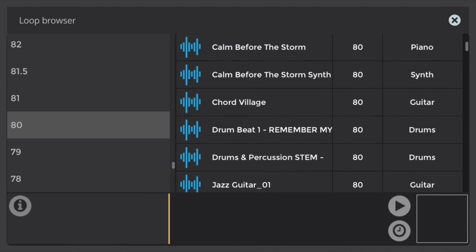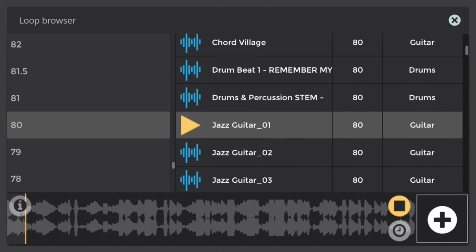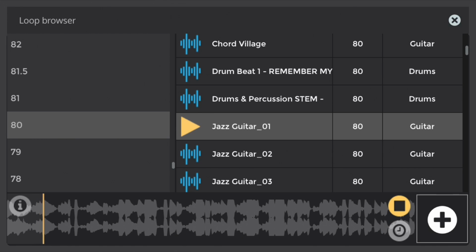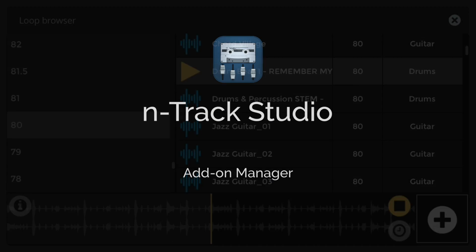We'll listen to a couple of examples at 80 BPM. By enabling the Follow Song BPM button, we can hear that the loop matches the faster project tempo. Let's select another loop. I'm sure you can hear the difference when we deactivate the button.